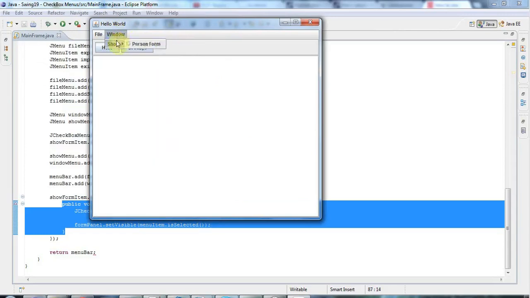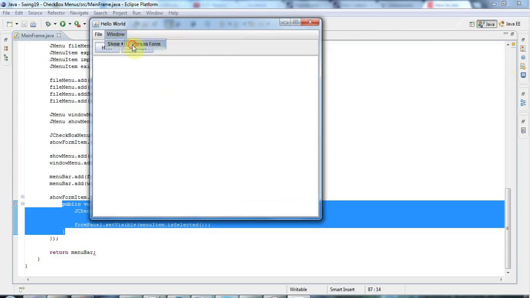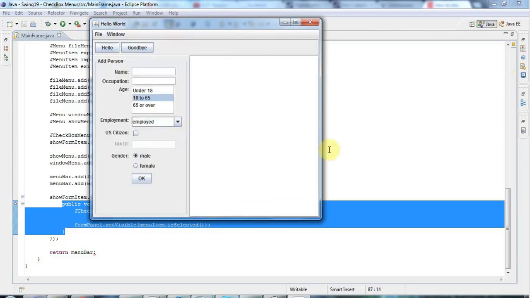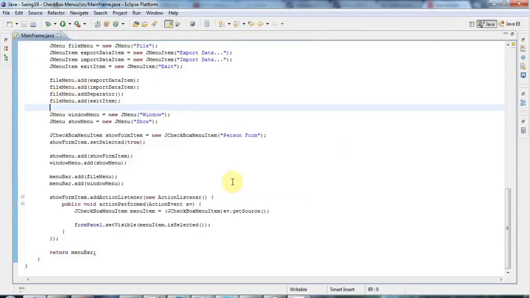You can also add icons to a menu. But in the next tutorial, we're going to take a look at mnemonics and accelerators, which is not completely menu specific, but it's very useful stuff to know.